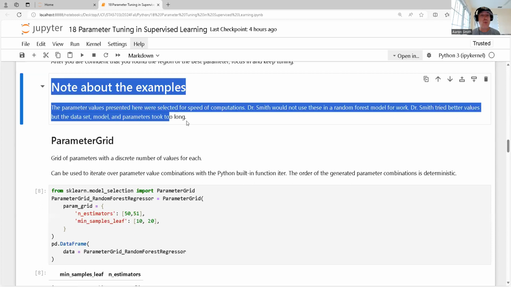These are not good parameter values I have in the model. On my machine, the data and the random forest were just taking too long for me to get the entire notebook done reasonably. So I have junk parameter values in here. I put them in just so that it's fast. I picked values that would be quick, just so that you can see how this process is done. I wouldn't use these values at work, but I would go through this process.